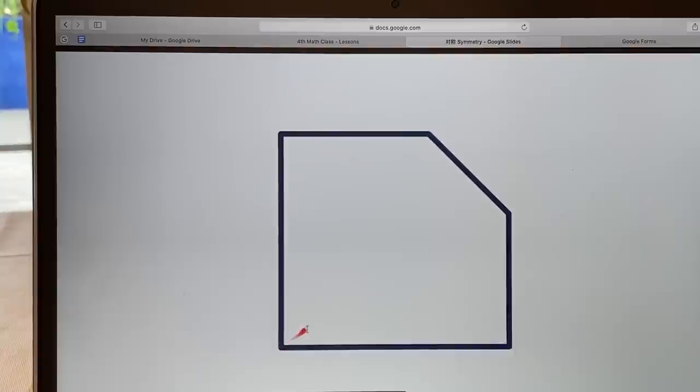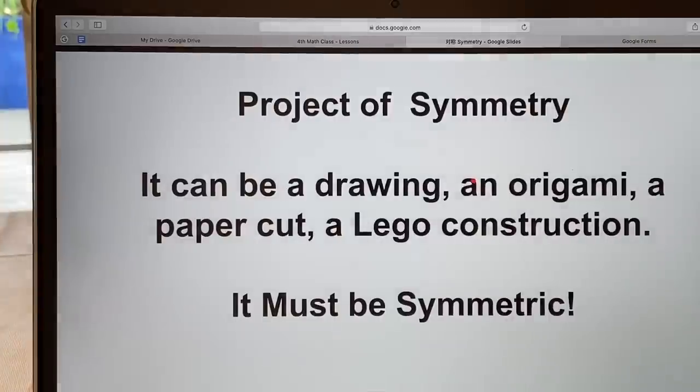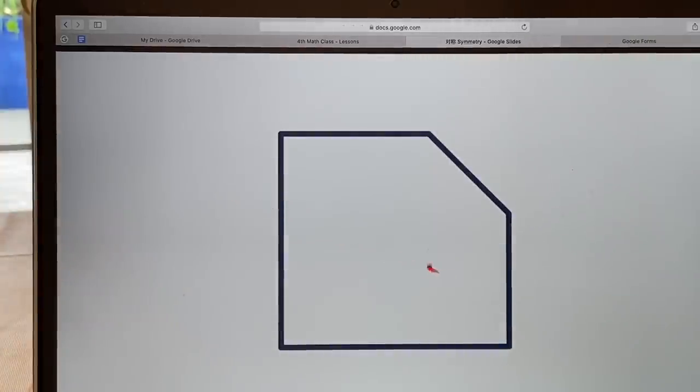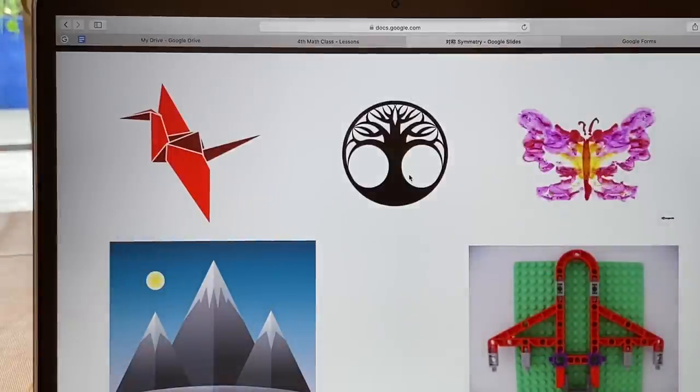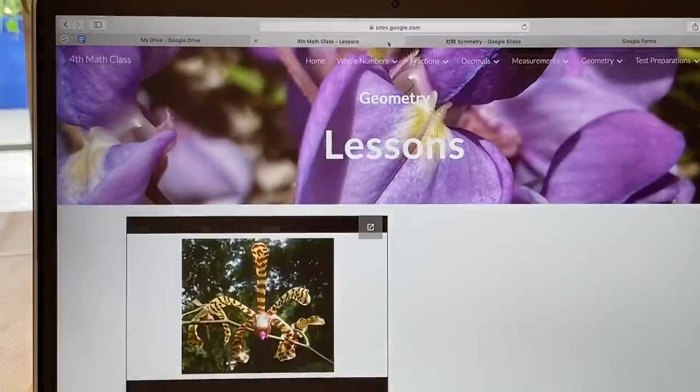It's actually not as good as not even using it. Anyway, whenever I click, it goes to the next page. So your project can be a drawing, a painting, an origami, or Lego. Here are some examples you can get inspired from. So that is the lesson for symmetry.